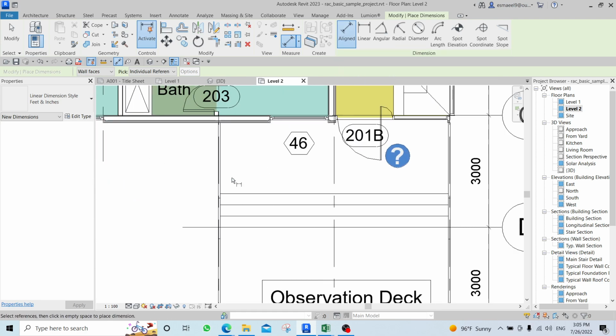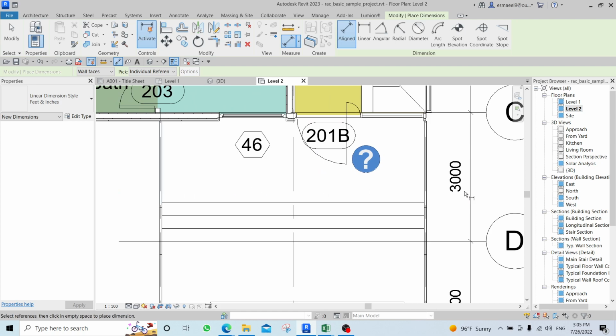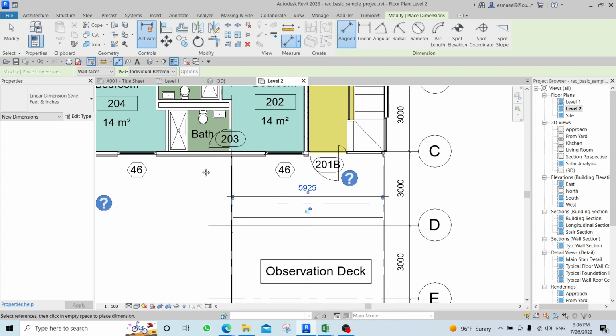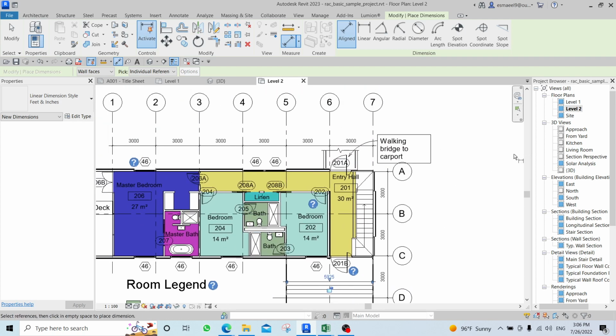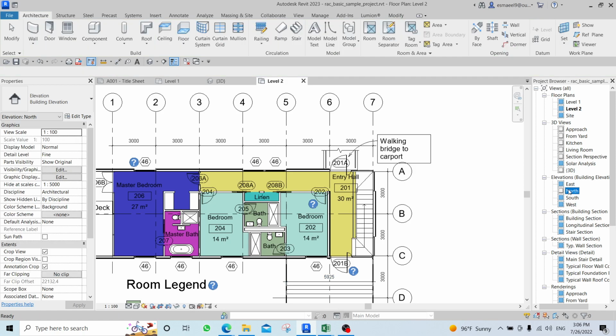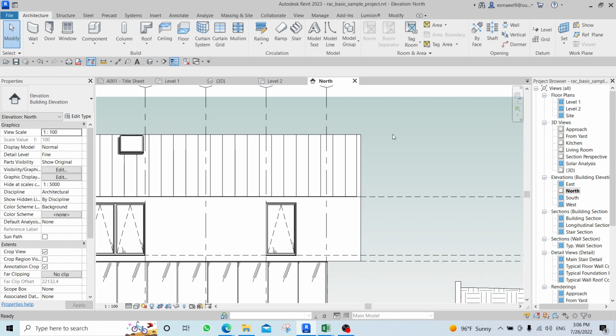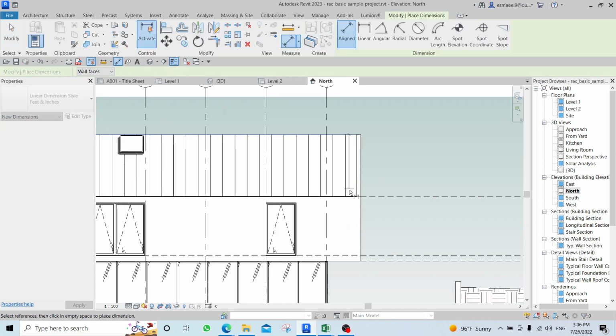For example, I want to make a dimension between these two lines. I will click the first line, just move my cursor without clicking anything, click on the second one, click the last time in order to show your dimension, sorry. Again, for example, I will have an elevation, and also here I want to show a dimension. DI, click the first one, click the second one, click the third one in order to show the dimension.